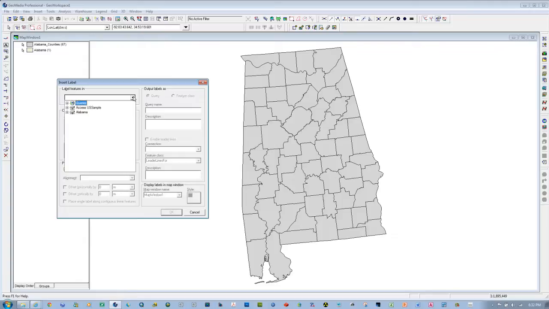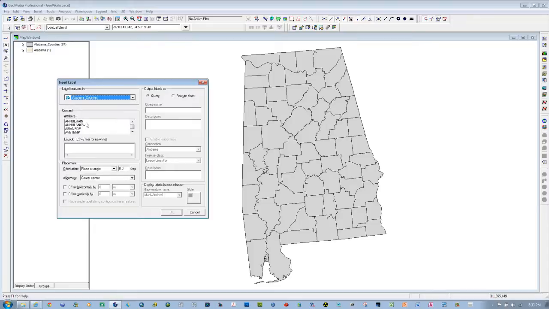Don't go by mistake to US sample because we could actually click the counties there. But if you click counties there and label them, all the counties for all states, over 3,000 of them in the United States, will appear out here in this white space, including Alabama. We want to go to Alabama and left click on Alabama counties.